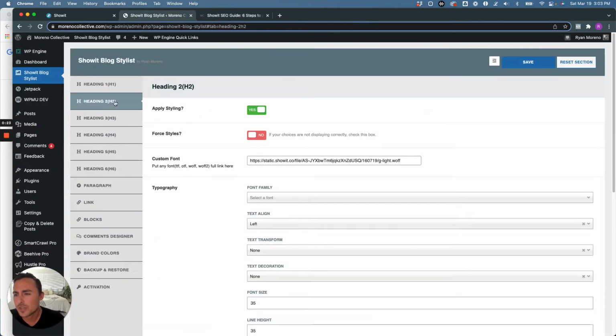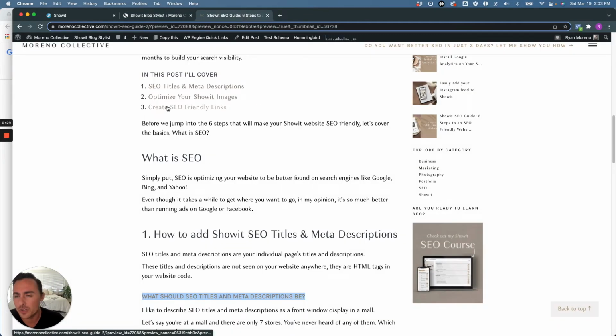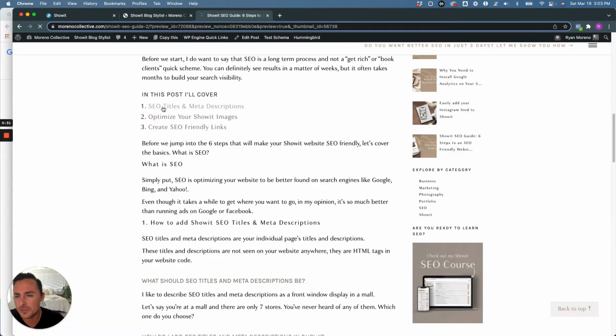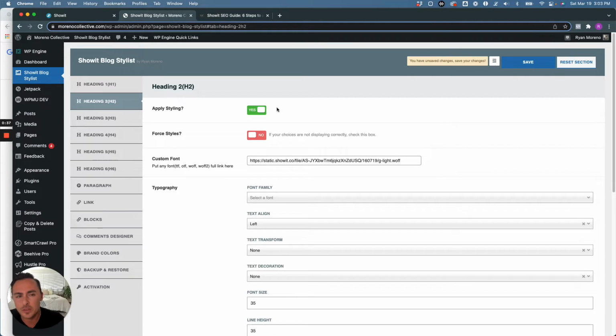Let's go over to the H2 settings. I'm going to toggle off apply settings and click save. Jump back over here and you'll see that if I refresh, instantly those styles for the H2 are removed. So let's go back on, toggle them on. We'll hit save and let's go through the settings.